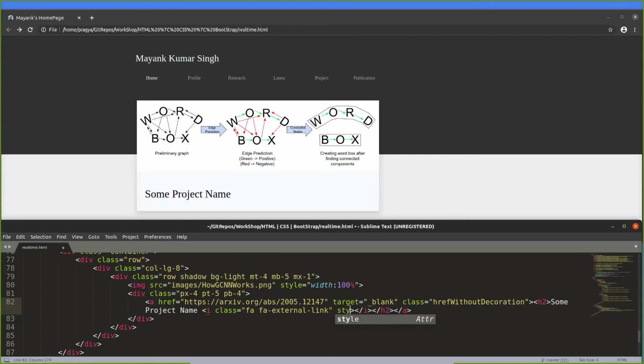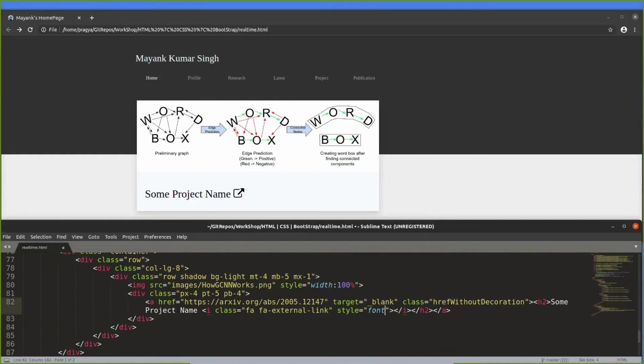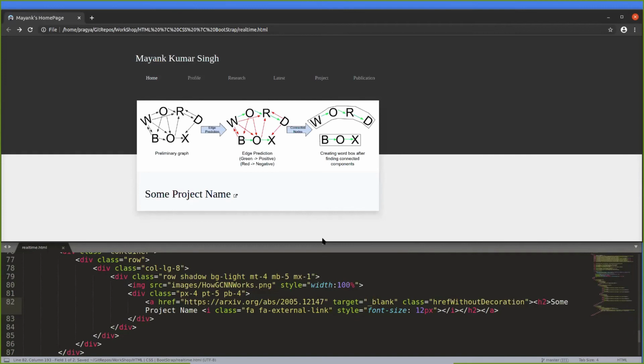and we'll define the size. Let's just see how it looks. So this is how the icon looks, but we want it to be a bit smaller. So I'll set the style as font size from 12 px. And cool, that looks really nice. So I get an idea that this is an external link.